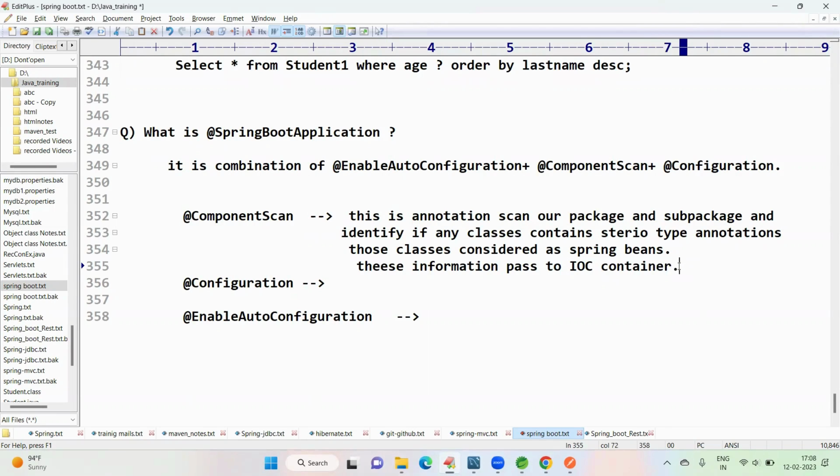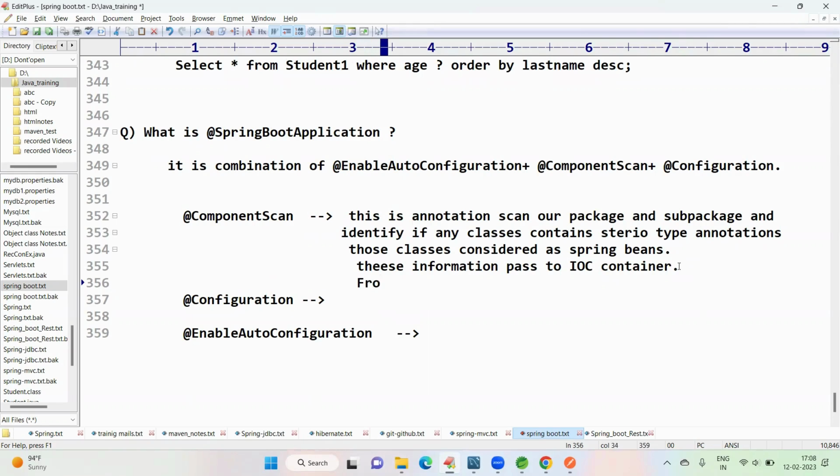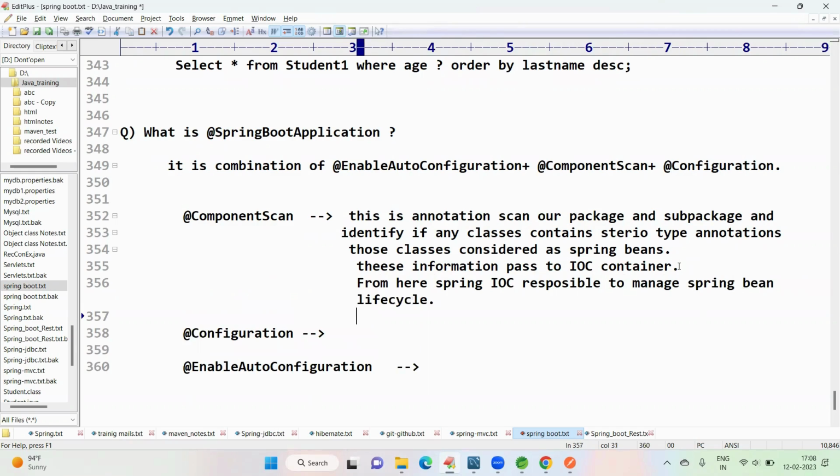Then from here, you can tell extra also. From here, the Spring IOC container is responsible to manage Spring beans and the Spring bean life cycle. Okay, this is the component scan.